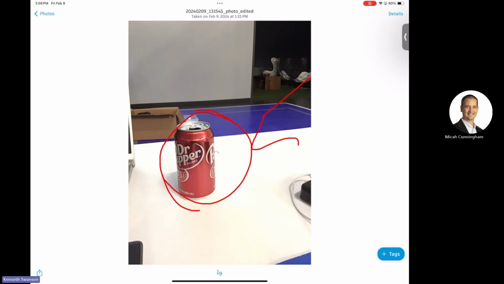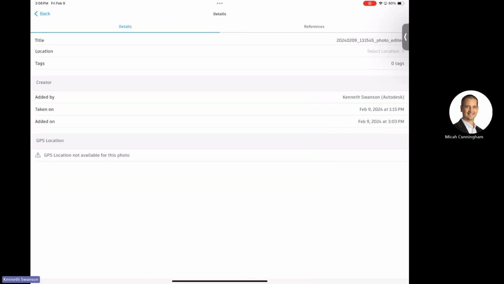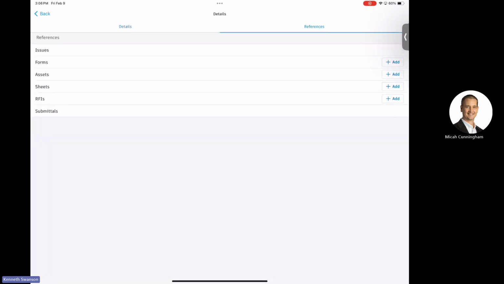If you want to use a tag, you would need to put it in. But the next thing I was going to get to, hold on, focus up. I think this will probably answer your question. When you have a photo here, there are details. This is where we see who took it and when, where it was taken, geolocation on your iPad, and importantly, anything it's referenced to. So if it's referenced to a form, if it's referenced to an issue, if it's connected to a plan, it tells you here where that is.